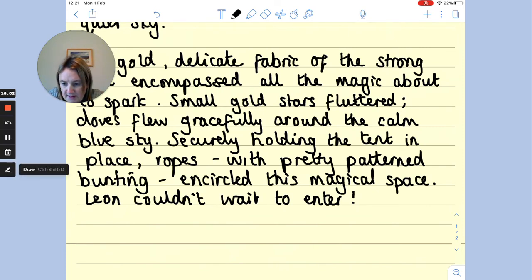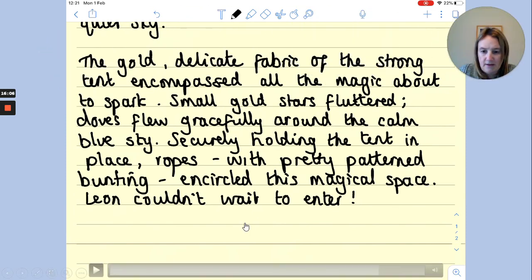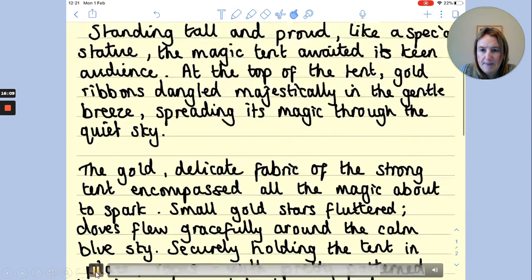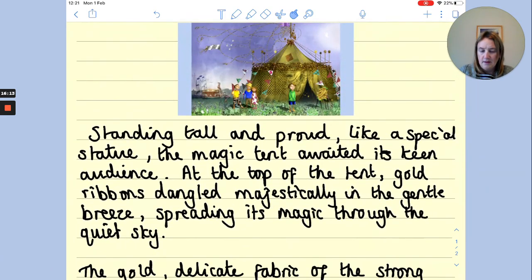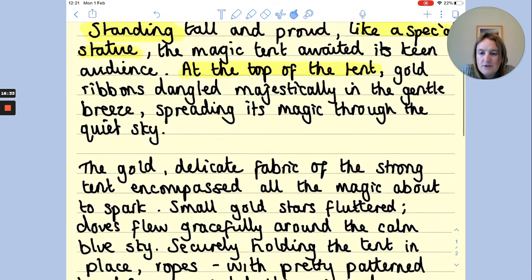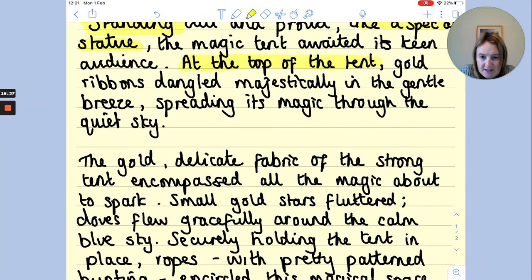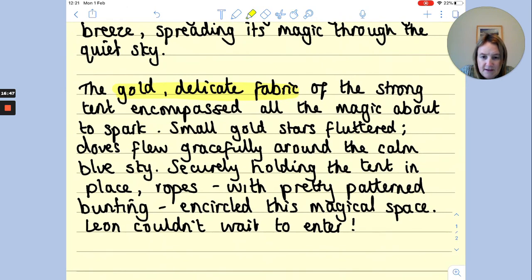So just to focus then on the grammar side I've included. Let's go back to the top. So we started sentences with an ing verb, standing, included a simile, like a special statue, included an adverbial phrase, fronted adverbial, at the top of the tent. I've also chosen some powerful adjectives to describe elements of the tent, like here, gold and delicate. And then finally, those dashes to add that extra information in and to embed it in.